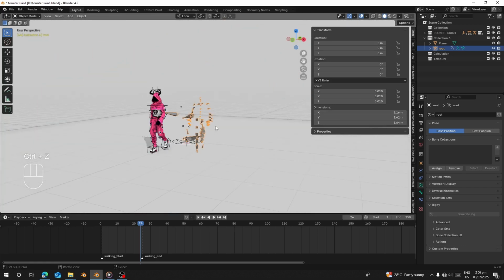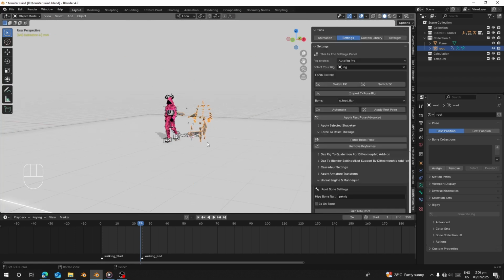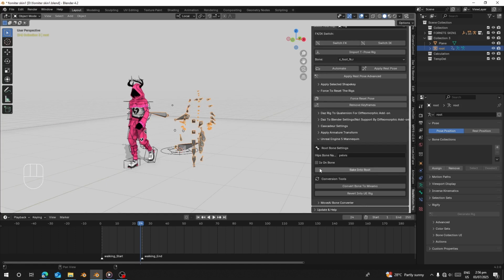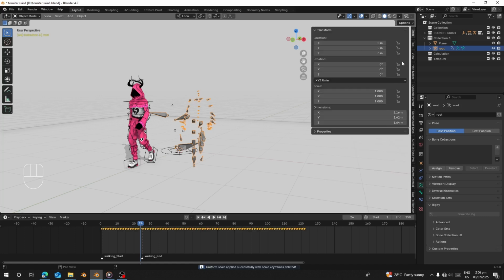Let me undo it again. Now let's go to the RealMotion Pro here. After you have baked to the root, the next thing you have to do is go to Apply Transform and just click on Apply Uniform Scale. After I apply that, we can see the scale is 1:1 and everything is good.